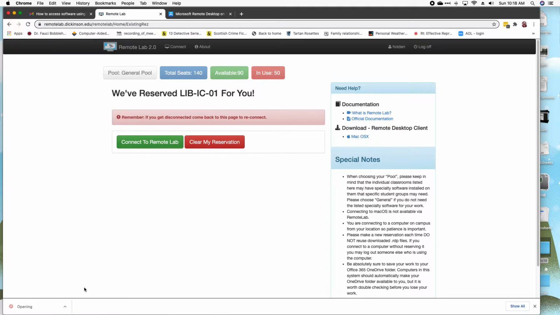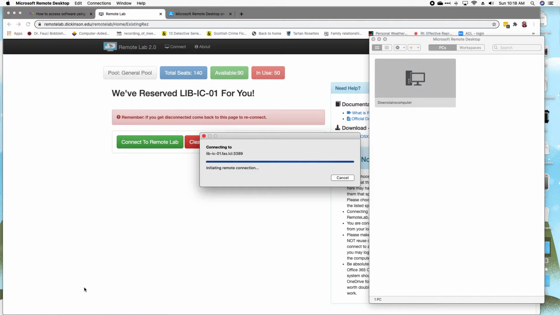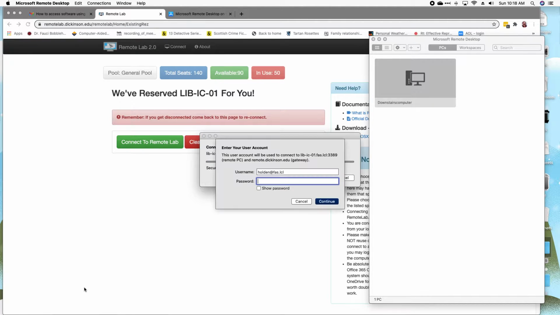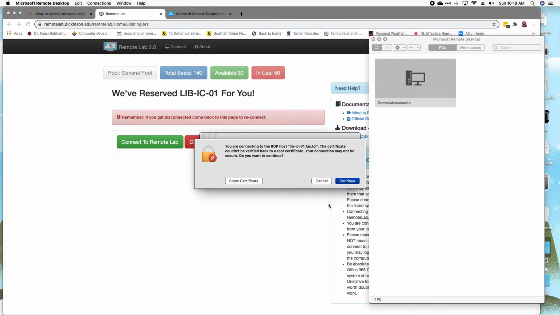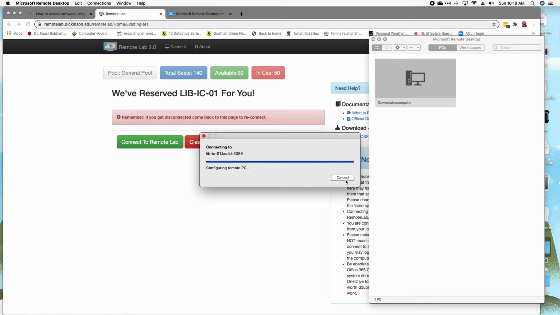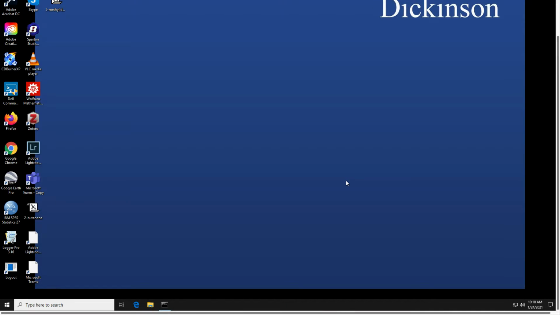This is the Remote Desktop Lab. Once we click that, it then will connect you to Remote Lab. You will have to log in with your password. And then we hit Continue. And here we are. This part may take a minute or two.